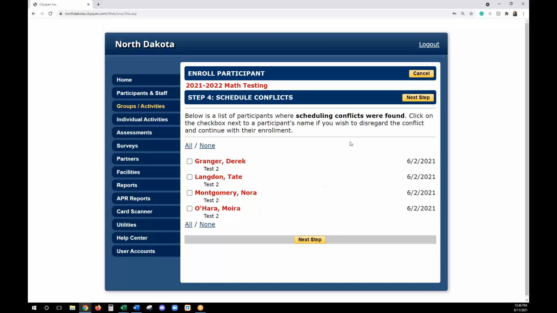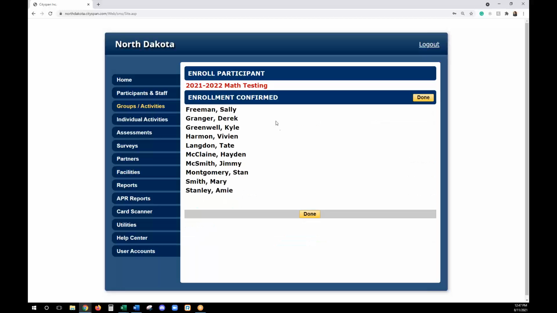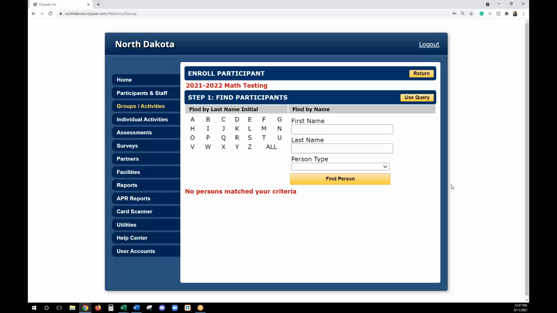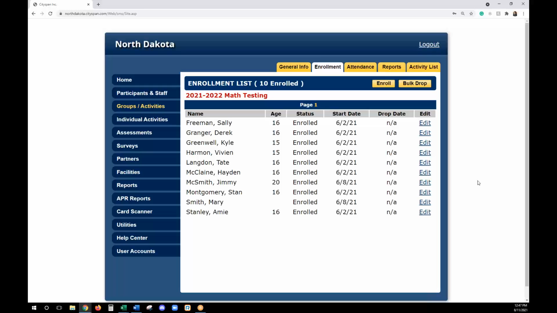Okay, so this is actually a really good thing to show here. Sometimes there are scheduling conflicts where youth is enrolled into another activity during the same time. For the most part, it could be just an issue that the youth was enrolled by mistake either in this activity or the other one. So for the purposes, I'm actually just going to go ahead and check off their names. And then if I check off their names and click next step, they will be enrolled. But if I don't, for example, I took off Nora and Mora, and then you'll see that they weren't enrolled in this activity. So I'll click done and return. And here is my enrollment.